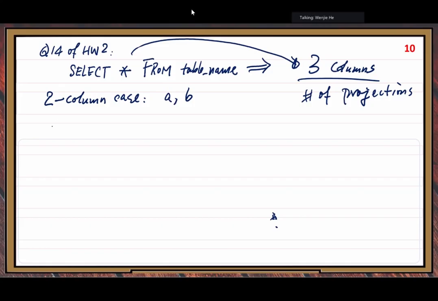Here, let me use the tuple way, a pair of parentheses, to represent each projection. Projection 1: A, comma B. Projection 2: B, comma A. Single A is a projection, right? Because all the possible projections from this table, right? Single A is a projection, and single B is a projection, right?